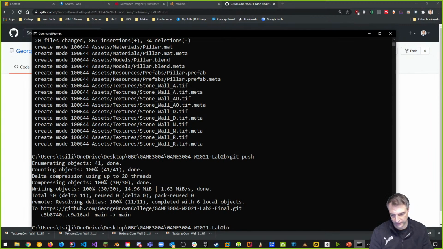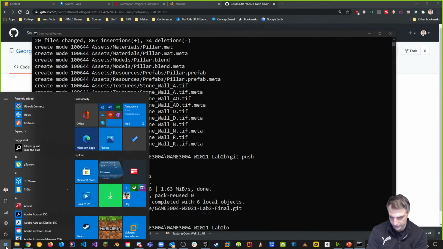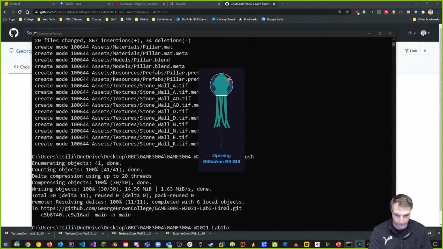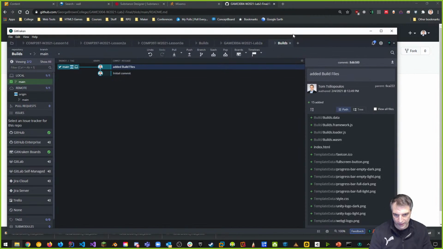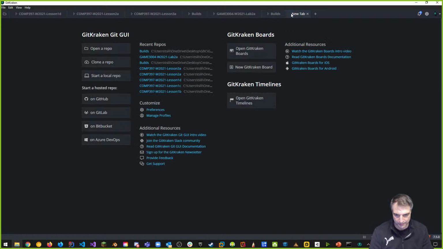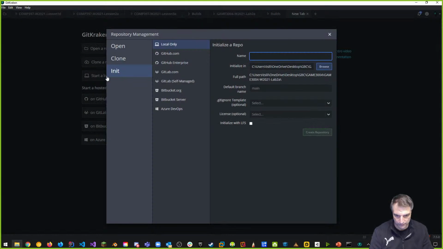What I want to do is use GitKraken. Or you can use the command line, whatever you feel comfortable with. And what I want to do now is make the build. I want to make a build for my project. So I'm going to add a new tab, and I'm going to start a new local repo.